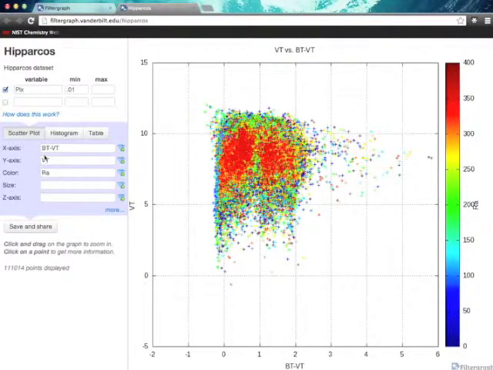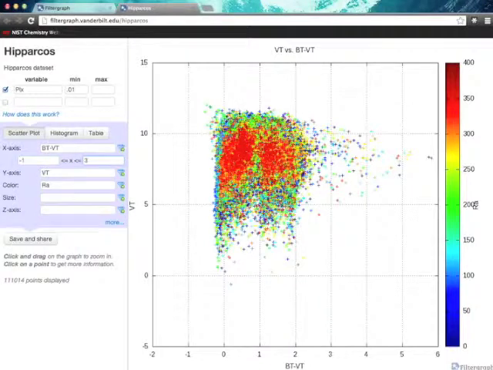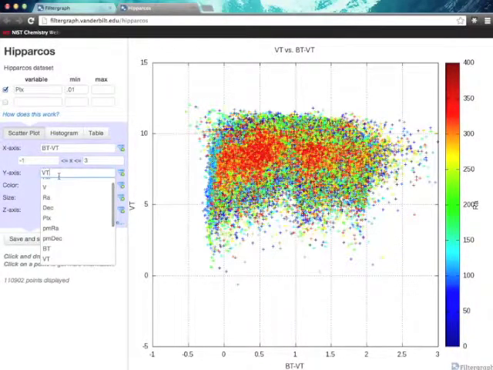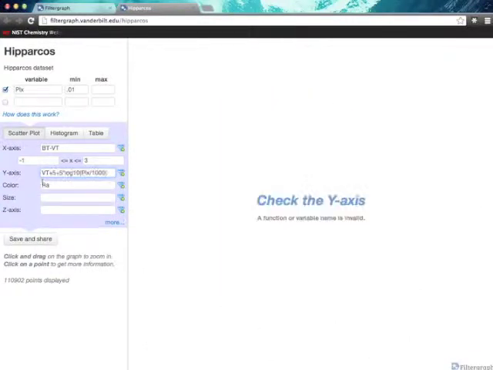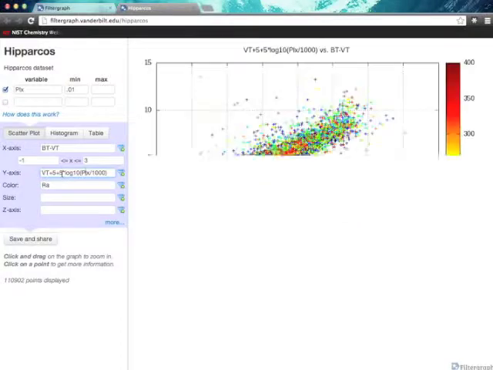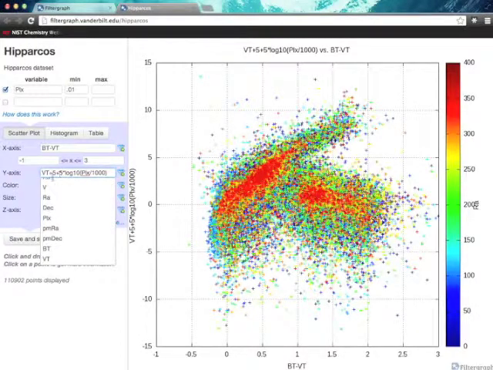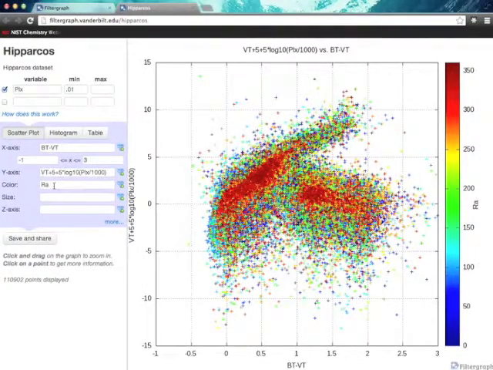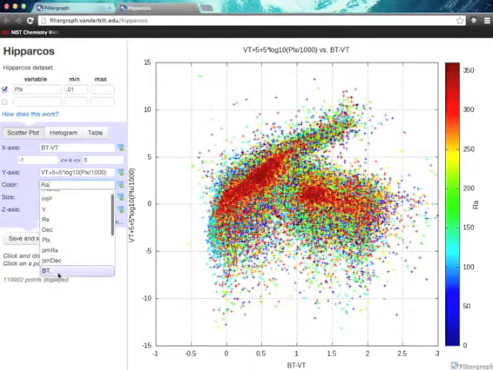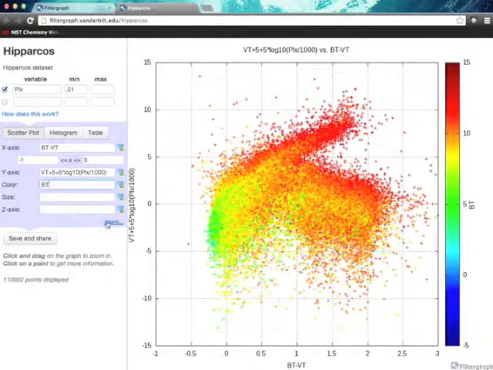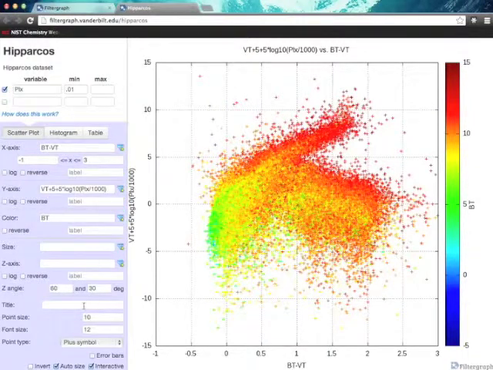You can set the dimensions of the x and y axis by clicking on the filter next to their input boxes. You can also perform more advanced math functions in the axes input boxes. I'm multiplying a number by log 10 of one of our columns divided by another number. Now I will change the color, and then I'm going to click on the More button here. It shows many more options for customizing your graph.